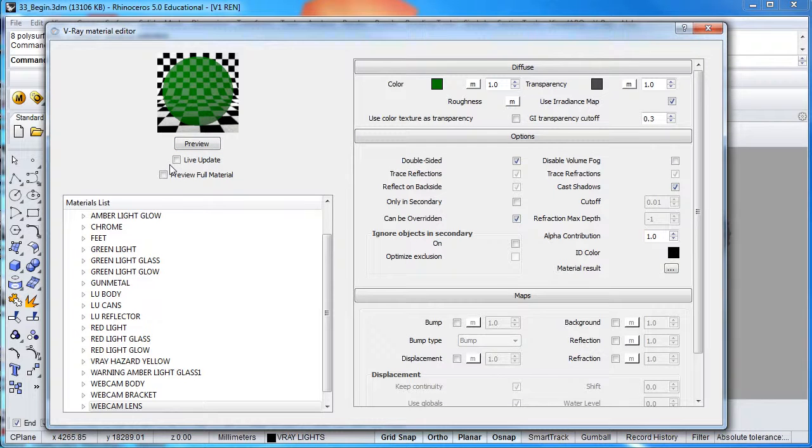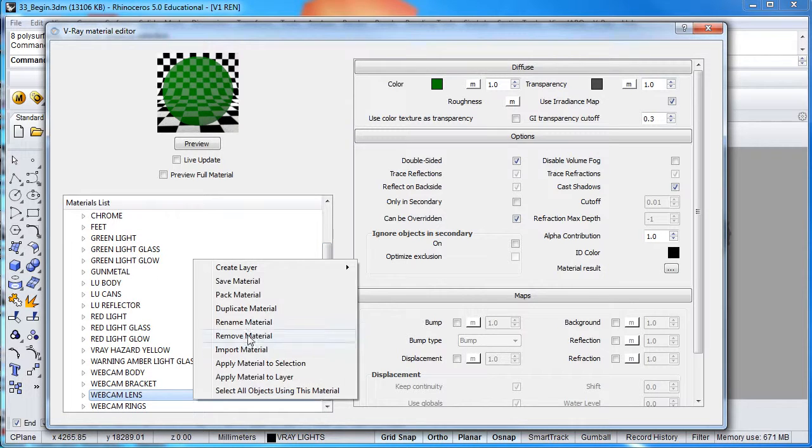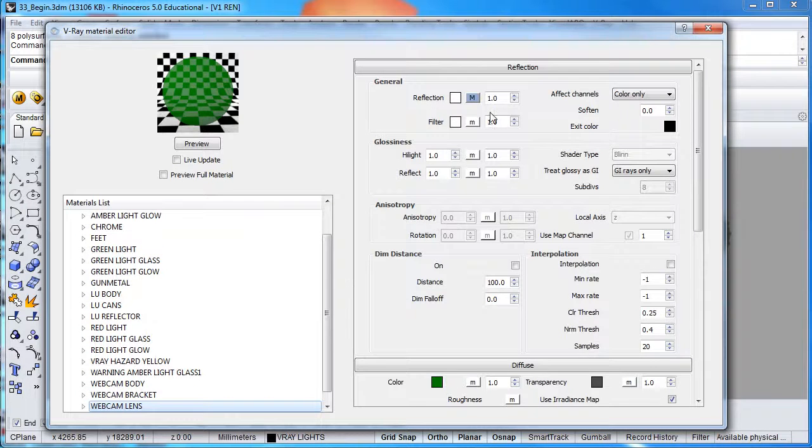Now we're going to add a reflection layer. So we've got our webcam lens there. Just scroll down a bit so we can see it on screen. We're going to create a layer reflection. We'll make that reflection about 10. Nice and sharp. Preview that. Maybe a little bit too much, I think. We'll test it shortly, but we'll just preview it at that. That should be good. A nice and sharp reflection on glass.